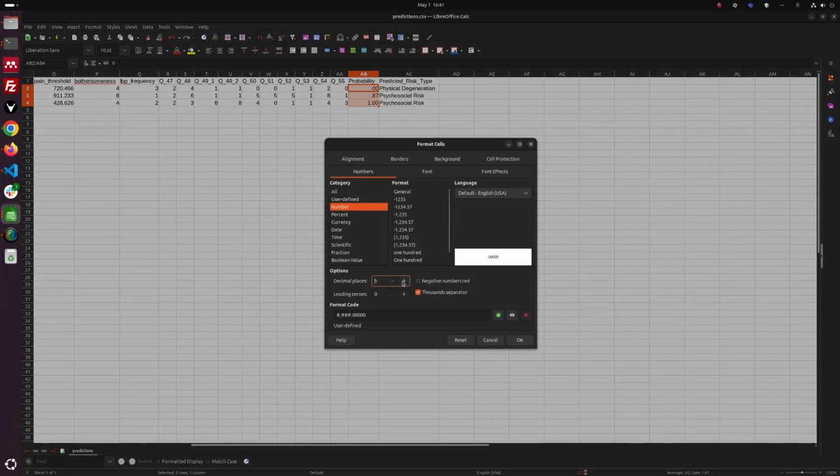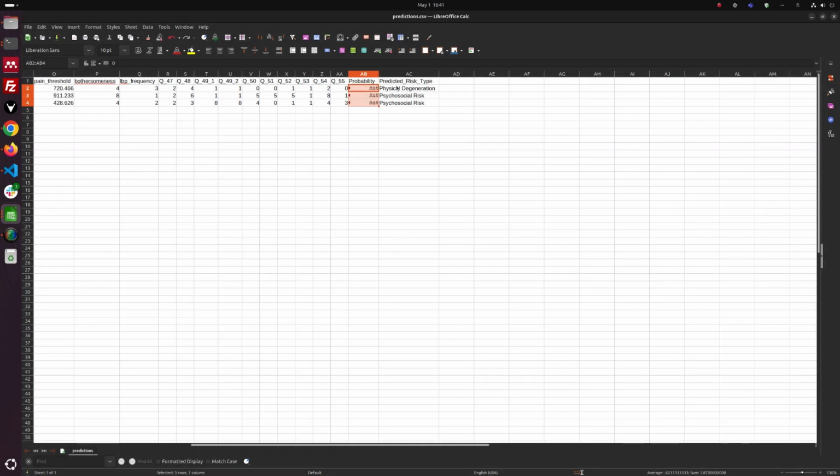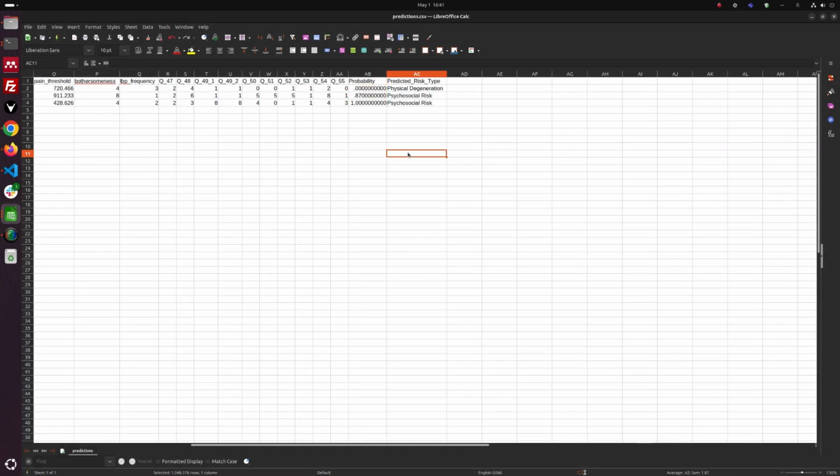So we can make the formatting a little more detailed, and we can see that this is class 0 and this is class 1. What we do in the classification algorithm is that anything greater than 50% we categorize as psychosocial risk because it belongs to class 1, and anything less than 50% we assign to class 0.